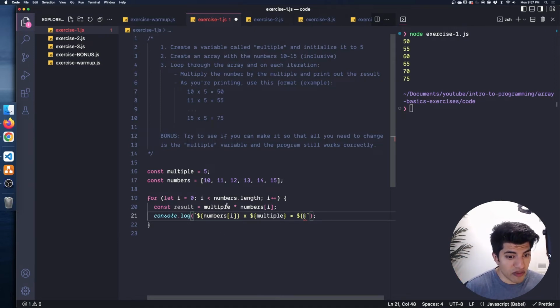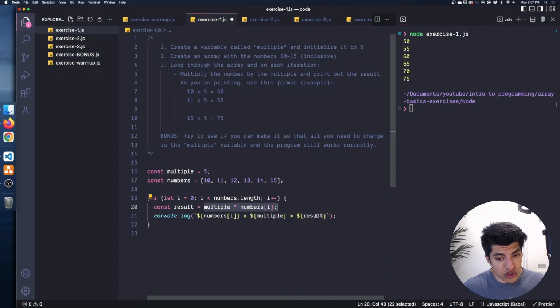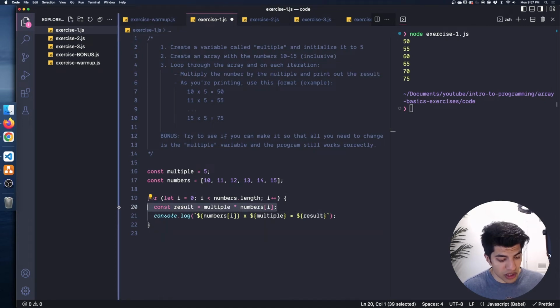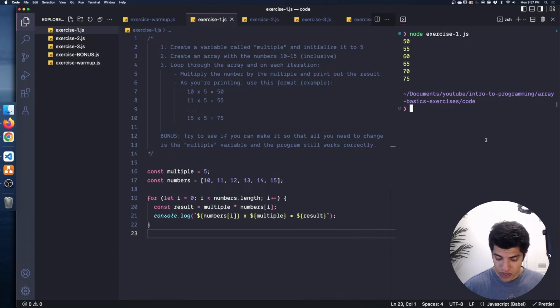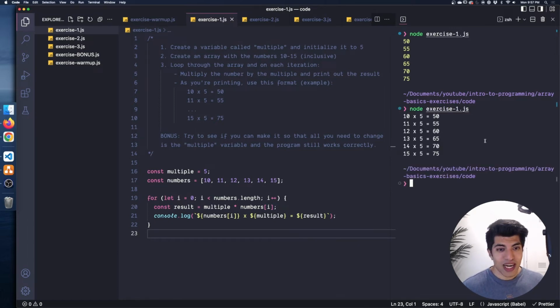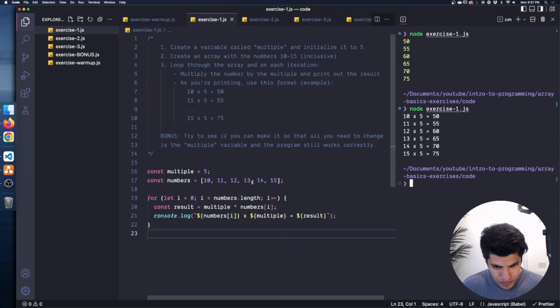All the way to 75. And that is our result, which we already calculated. If we really wanted to, we can actually put this calculation directly in here and not even have this line that's an intermediary line. But let's see what this looks like. So if I run this, we'll see that I actually get the right answer, which is what we were looking for, right? We get 10 times 5 is 50, 11 times 5 is 55, etc.